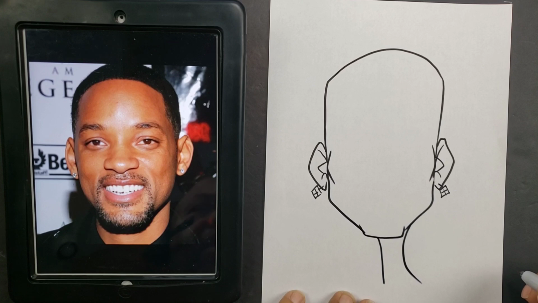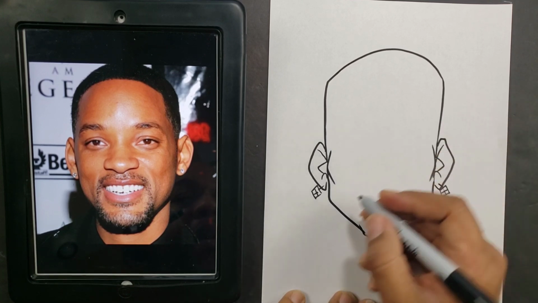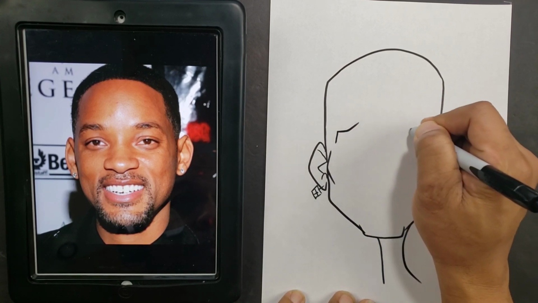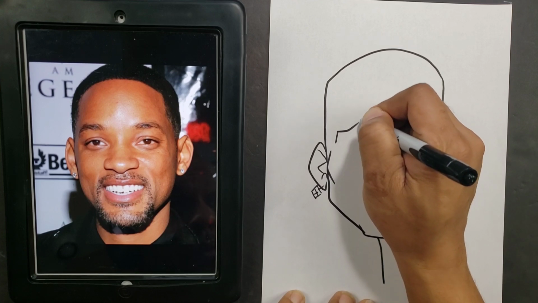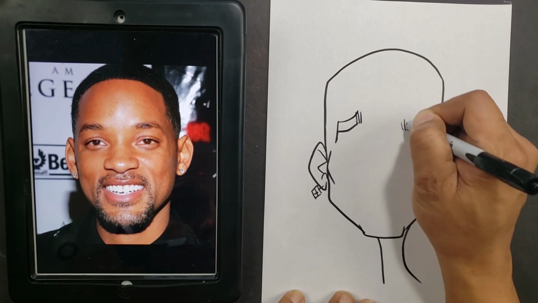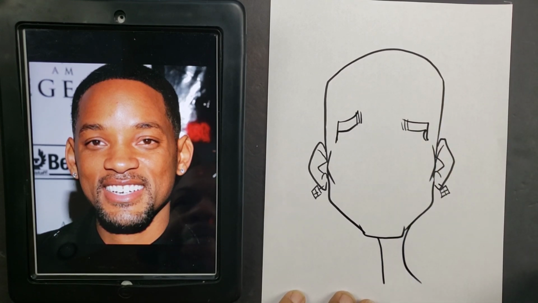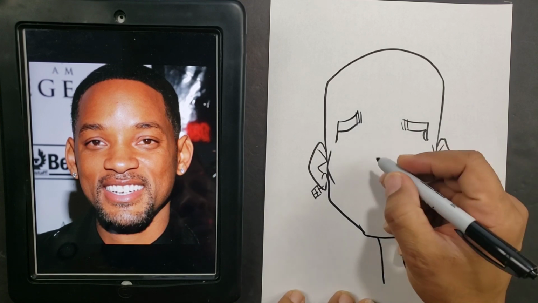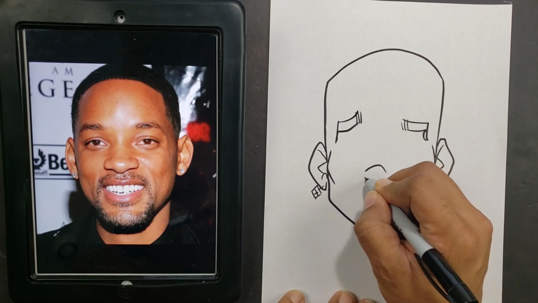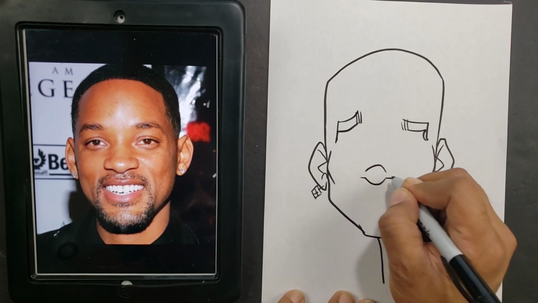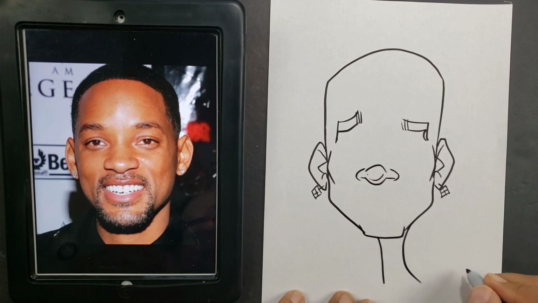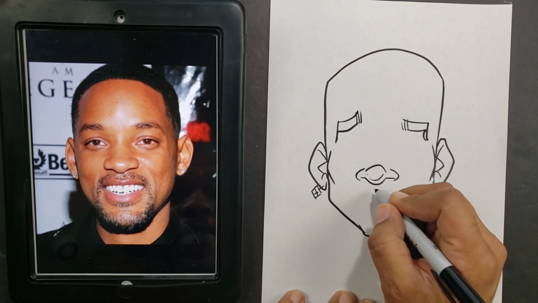All right, and now what we're going to do is we're going to go ahead and put in our eyebrow shape. So I look at the basic direction of the eyebrow first, and then I fill it in like I just did. Okay, now we're going to go ahead and put our nose shape here. And we can go ahead and put our mouth shape while we're at it.